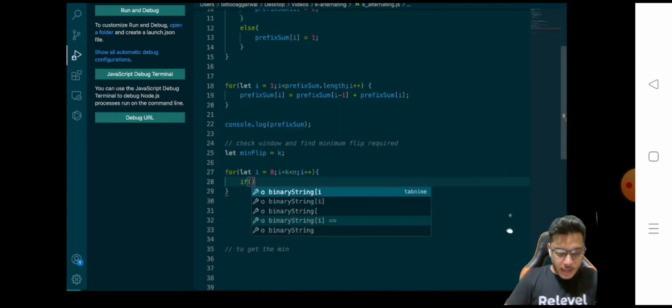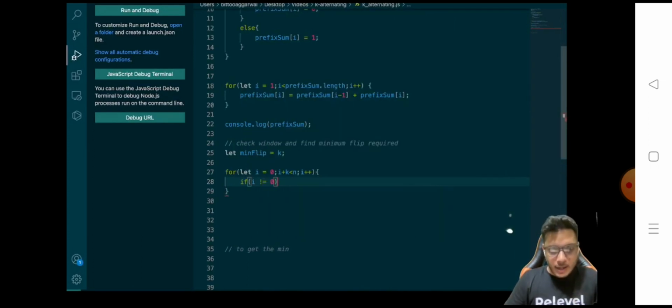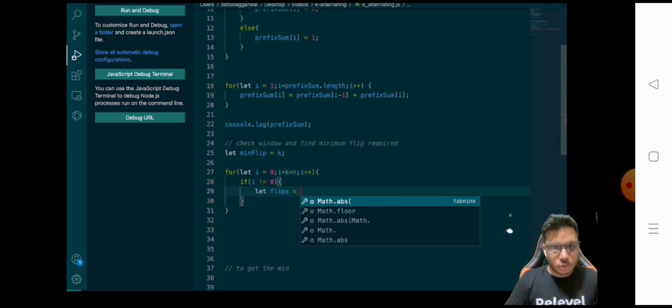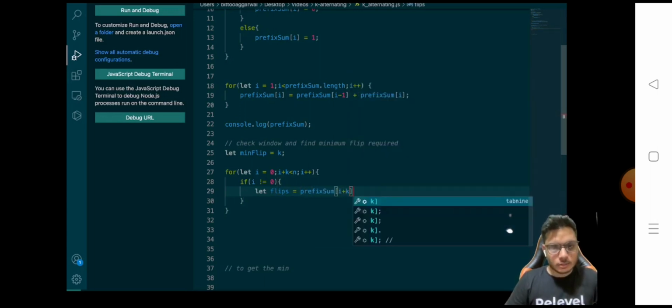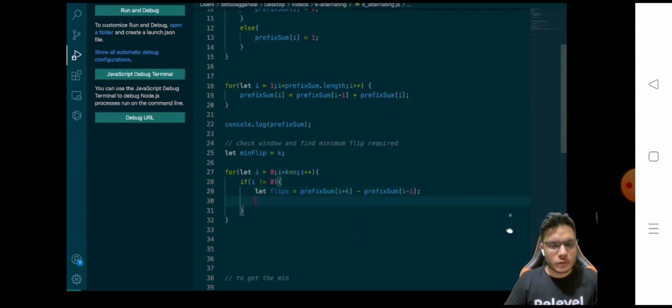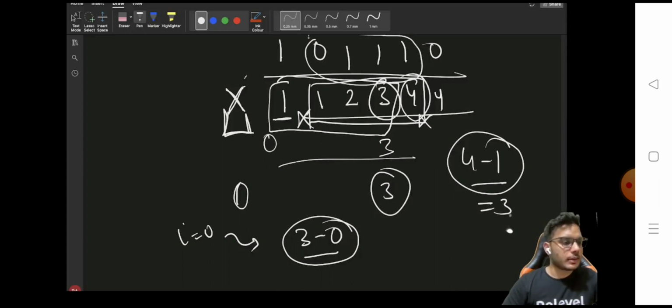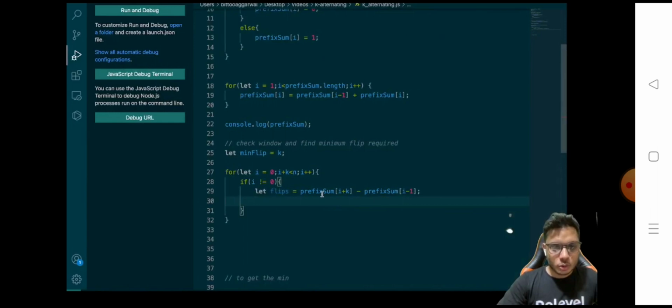So I'll say if I is not equal to 0, I'll find the answer in a different way. I'll say flips is equal to prefix sum of I plus k minus prefix sum of I minus 1. Do we agree? Let's say we wanted to find the prefix sum between this and this. I subtract 4 with the 1, I'll get 3, and that is how many flips there are. 3, right? We already discussed this. So we have flips.